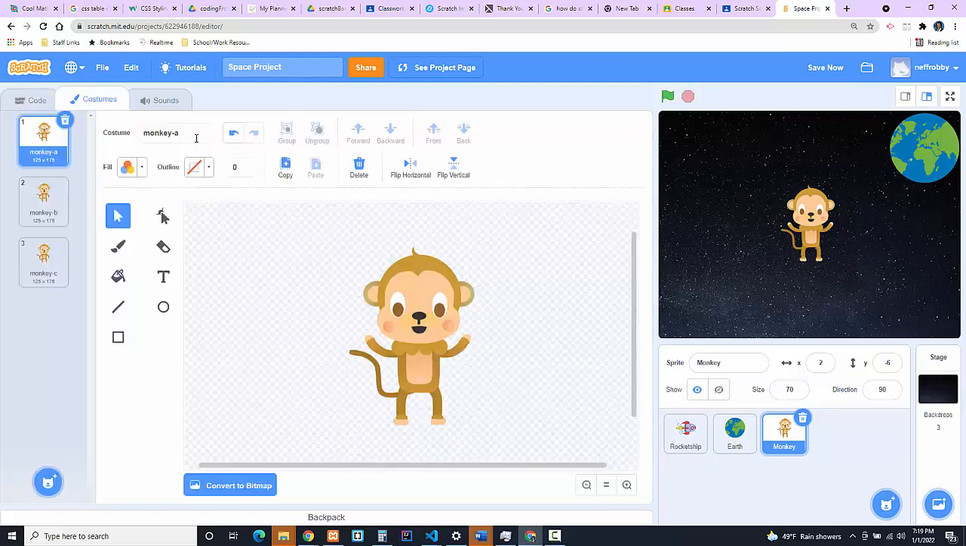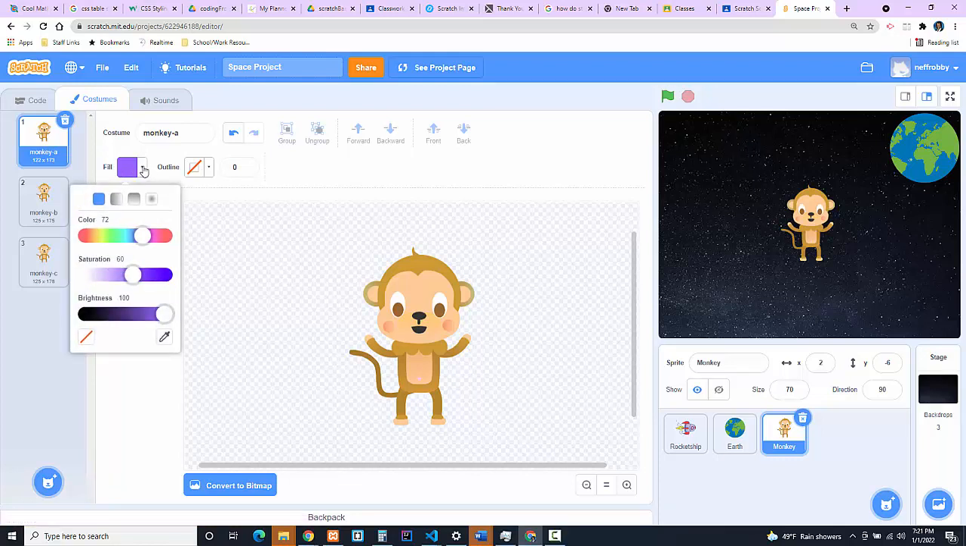So let's go to costumes. To add this helmet to our monkey, the first thing we want to do is in this area right here, we're going to grab this circle tool. If I click on the circle tool, I see that I have a fill color of purple. I don't want a fill color, so I'm going to click on that little arrow there and this little orange slash in the lower left area. I'm going to click on that so I have no fill color.